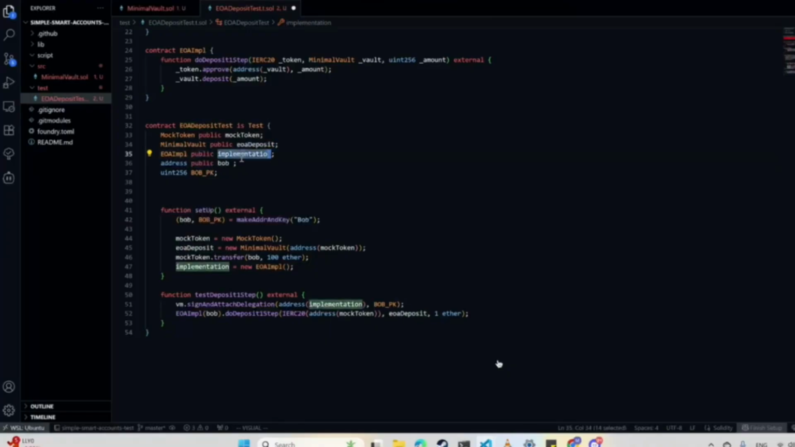The implementation here, as you remember, when I send the transaction type 4, I'm gonna go like shopping. I want some code from the Ethereum chain. So basically, this is the contract that's gonna pick the code and put it in my externally owned address.